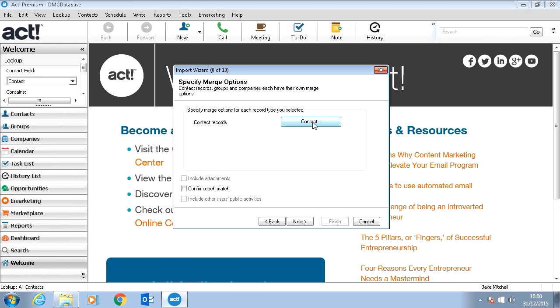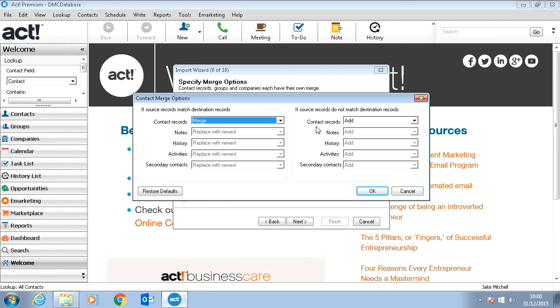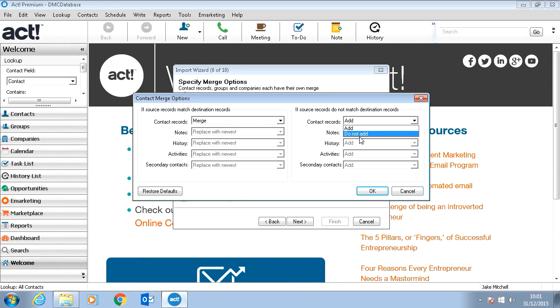If ACT determines that some of these contacts are duplicates, we can decide what to do with them. So if source records match destination records, we can choose to merge them, or do not change them, or replace them. Again, if they do not match the destination records, we can add or do not add.